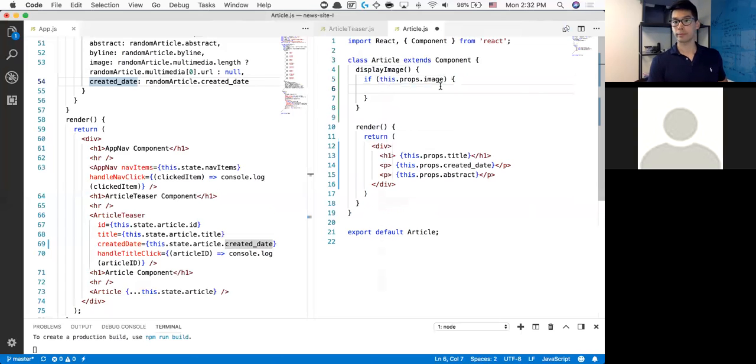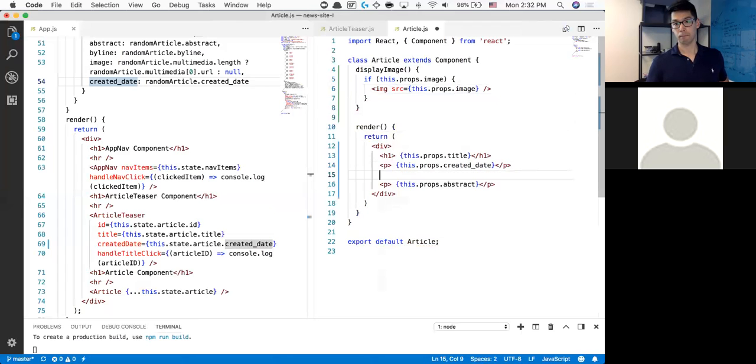What am I going to do? We want to do a p tag, or no, an image tag, I'm sorry. With the source equaling this.props.image. Anything else? And then we want to take that displayImage and invoke it underneath wherever it's supposed to go. So we'll just call this.displayImage. Kind of like that.